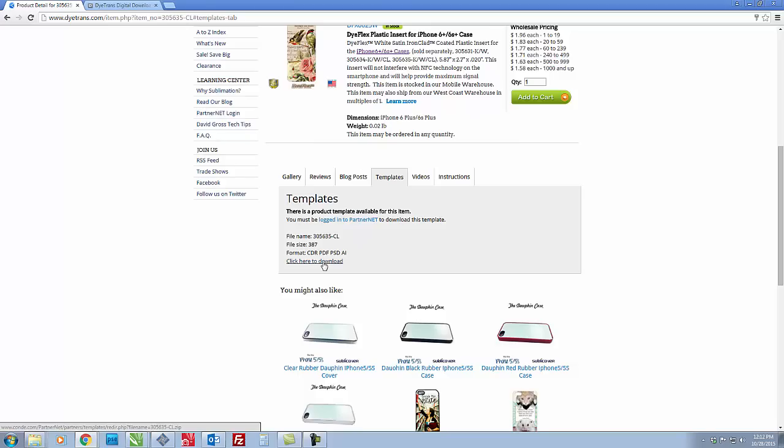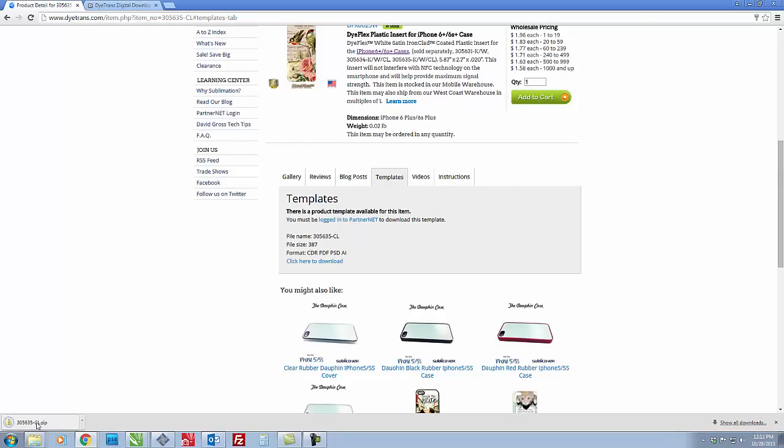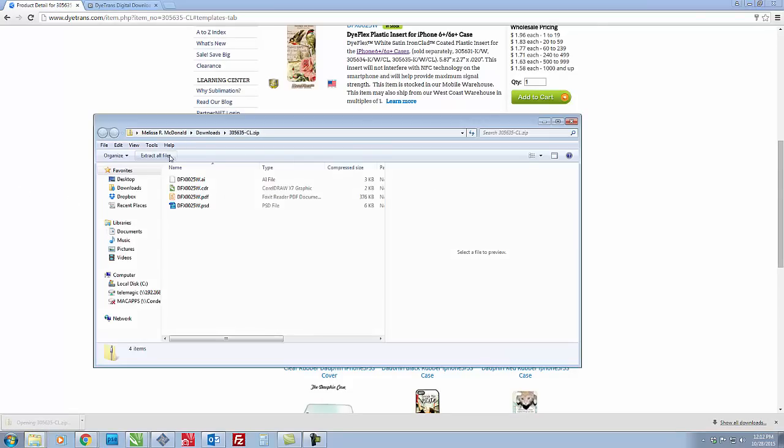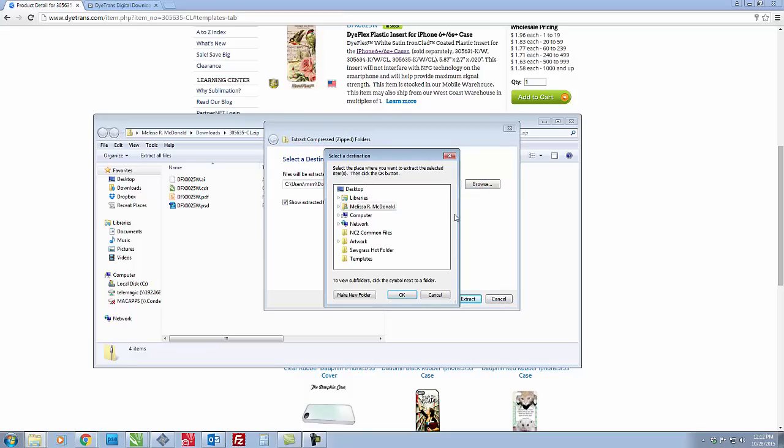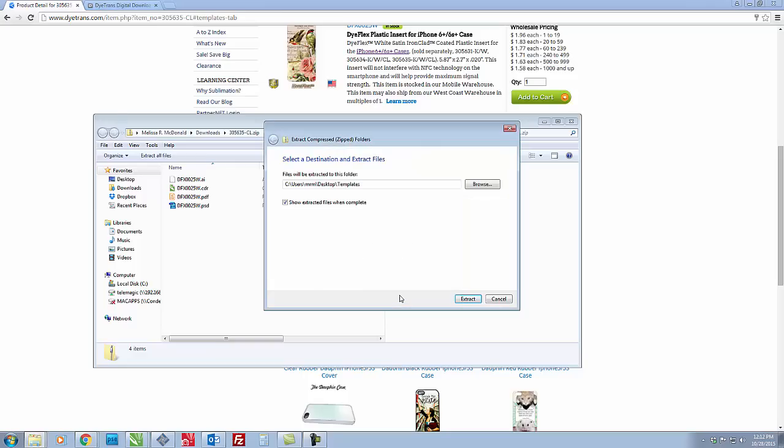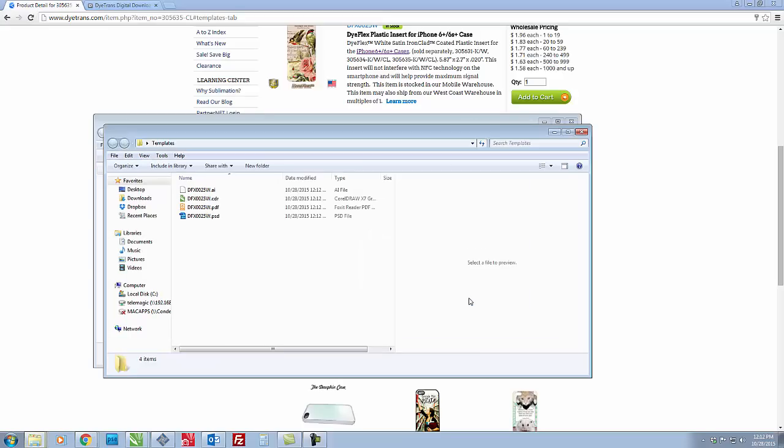Okay, so now we'll go back and we'll click here to download, and it will automatically download the zipped file. Go to extract all files and it's going to immediately default to your downloads folder, but we want to put it in our templates folder. So all you have to do is say browse, and since our templates folder is on our desktop, all you have to do is click on templates, say okay, and now it's going to download the template in our templates folder. So just click extract.